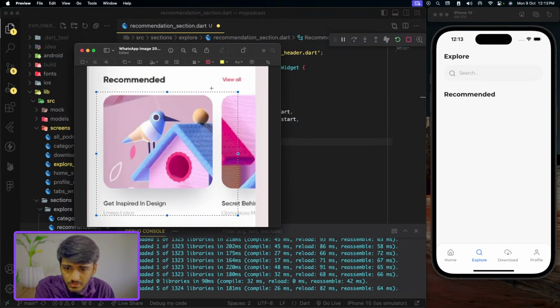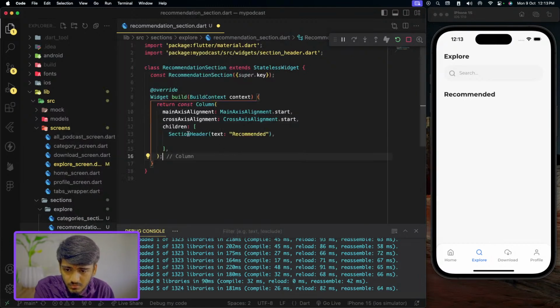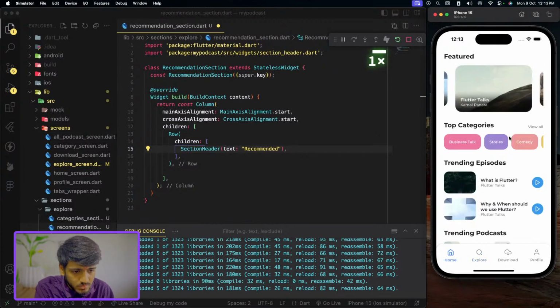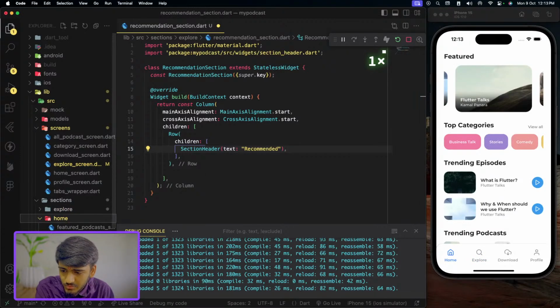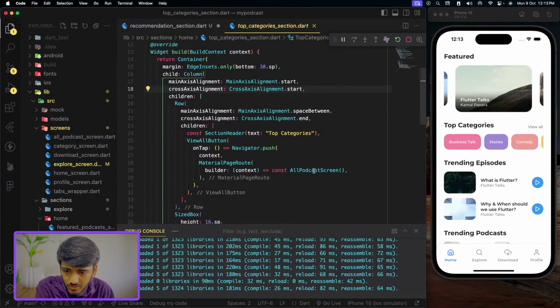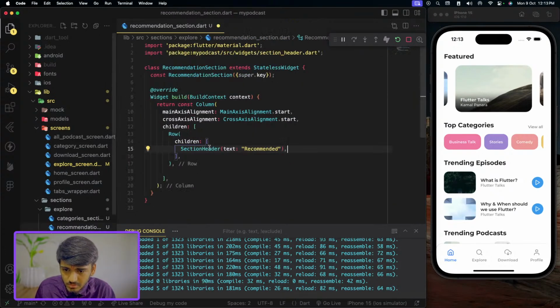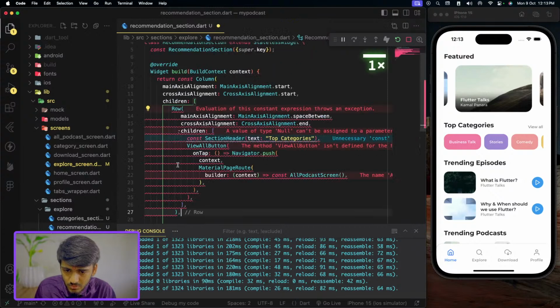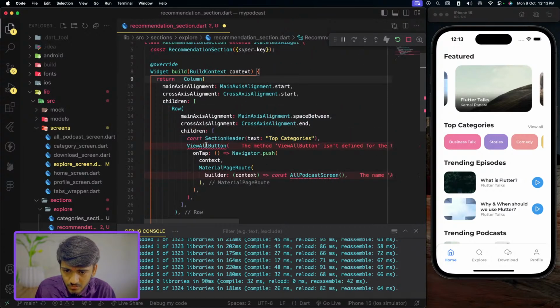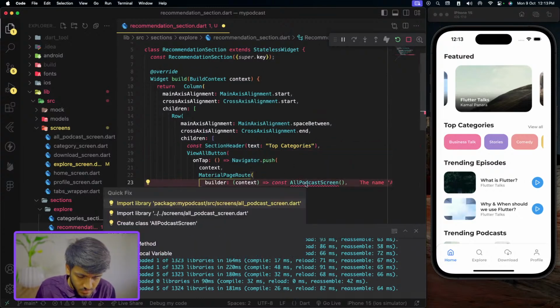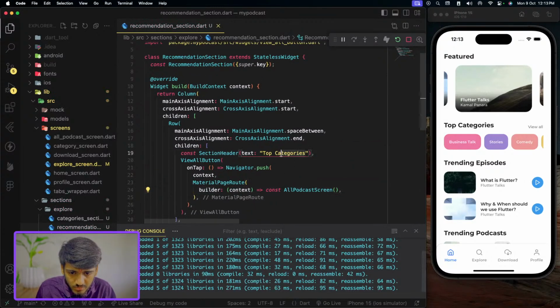Okay, so let's add a view all up here first of all. Let's put this thing in the row. I think we did a similar thing in the home tab in the top category. So let's go to the sections, home, top category section, and we have that row here. Let's copy this row, paste it up here, remove the constant. Let's import the view all button. Let's import this screen for now.